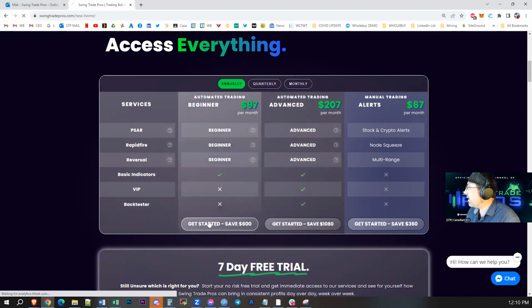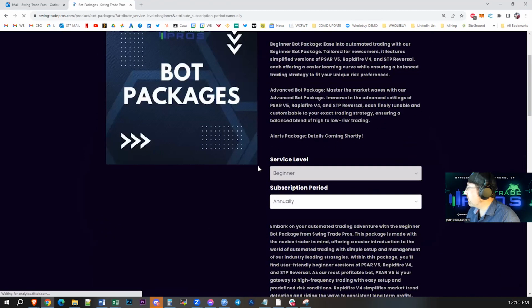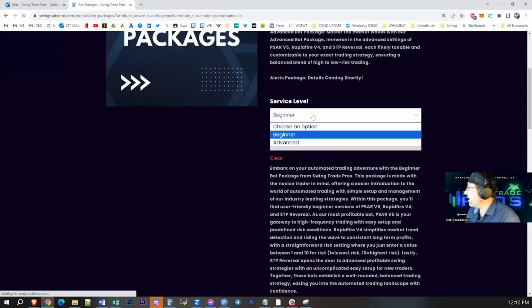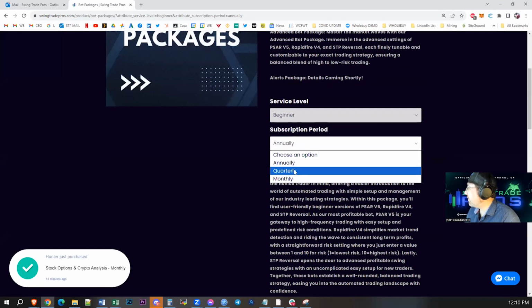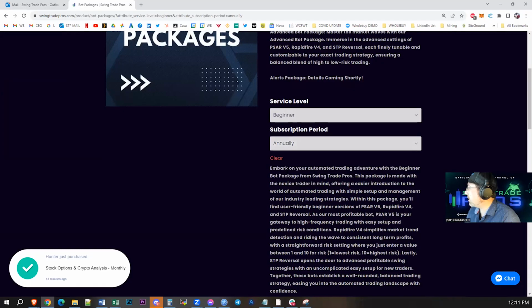And then when you actually click on these, when you get to these bot packages, you want to choose beginner or advanced, and then you choose annual, quarterly, or monthly down there.